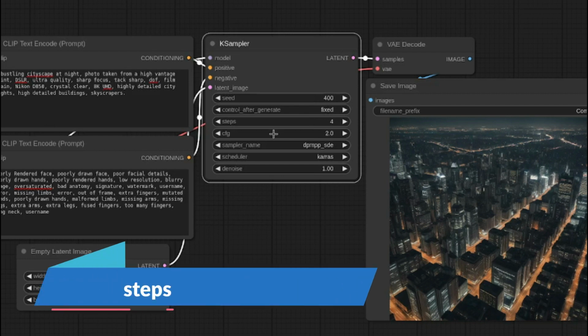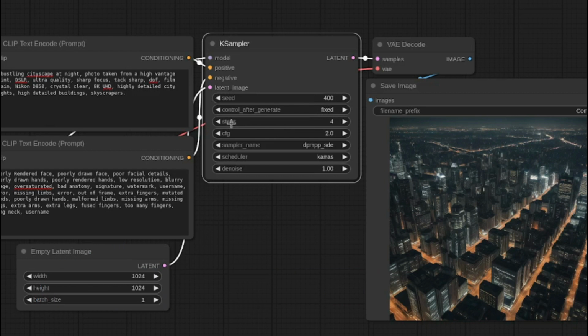Then there comes a really important parameter, which is steps. Steps basically refer to the number of sampling steps in the image generation process. For Stable Diffusion XL Turbo, it is trained to generate images in 1 to 4 steps. As per my testing, 4 steps really goes well with all kinds of images. The same goes for CFG.